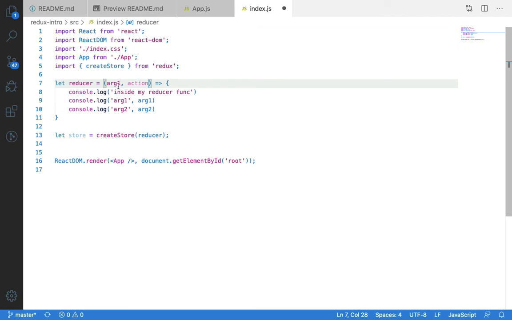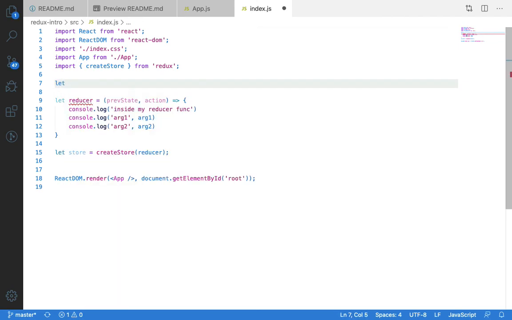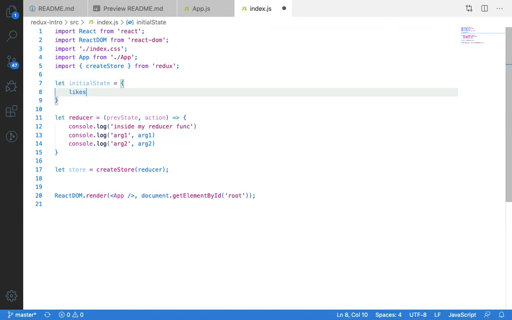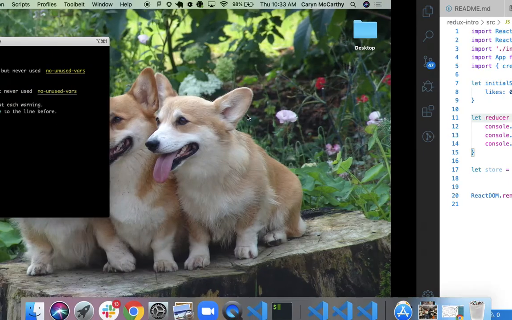All right, so this is our action. This first thing is actually going to be prevState. And I'm gonna let initialState equal, what do we do? Like 0 is one thing that we had over there. I'm gonna give it a default of initialState. Let's just see these print out now. Done, done. Yes.